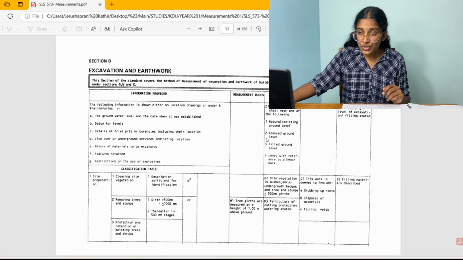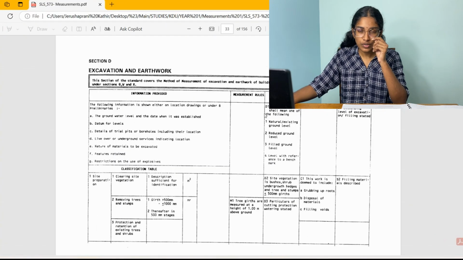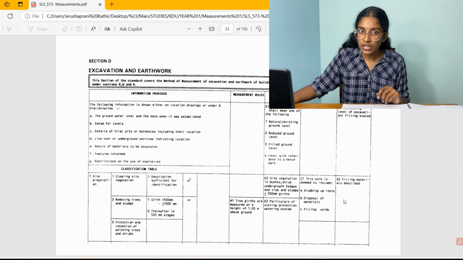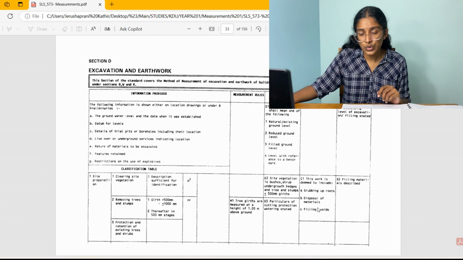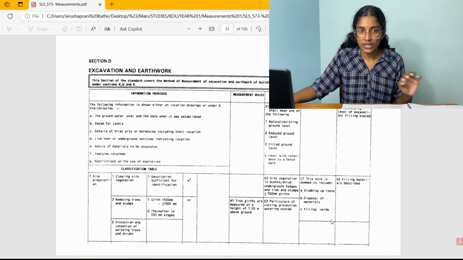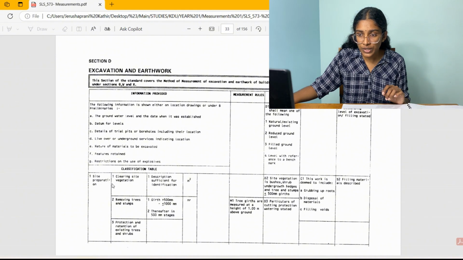Then let's go on to the horizontal lines. So now you know how to read the columns. How are you going to be reading horizontally? The horizontal lines separate each item or each section for each column. As you can see, site preparation includes all three of what's coming next in the second column: clearing site vegetation, removing trees and stumps, and protection and retention of existing trees. All three of them come under the one section of site preparation in the first column.